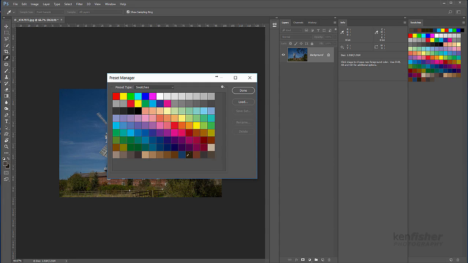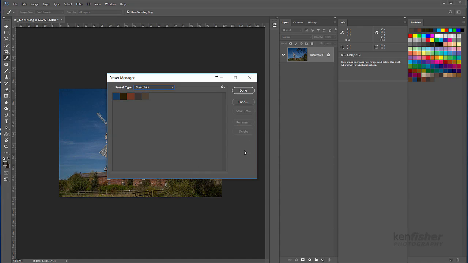So I want to delete everything except these last 5. And I can do that now. I can click on that first one. I can hold the Shift key down and click on that last one. And then I can click delete. Now I can reset these at any time, so I've not actually got rid of anything. I can bring them back. And then I need to select these again and save them out as a new preset.